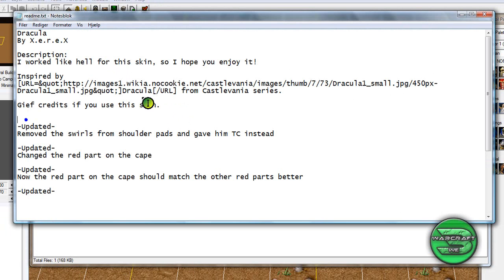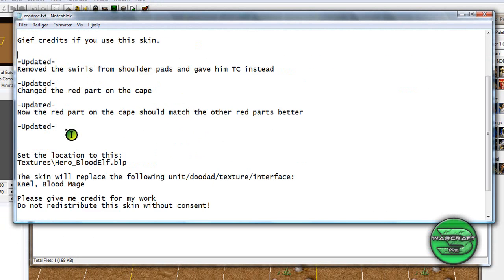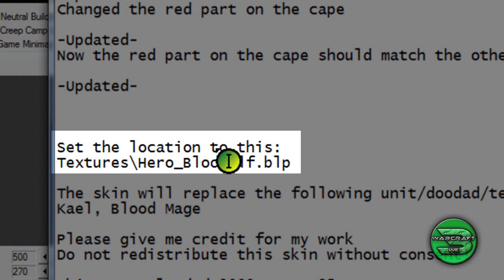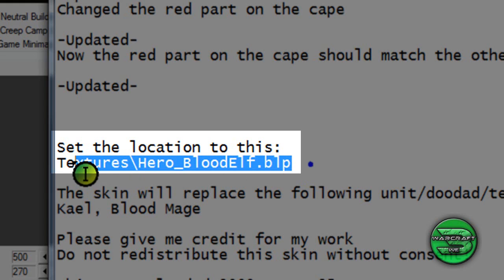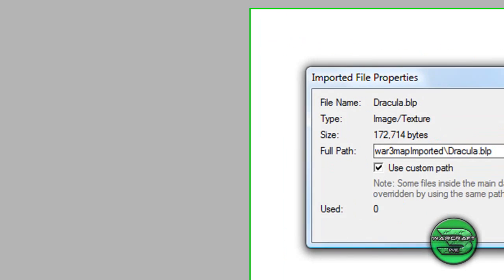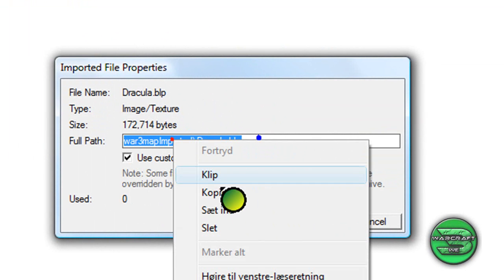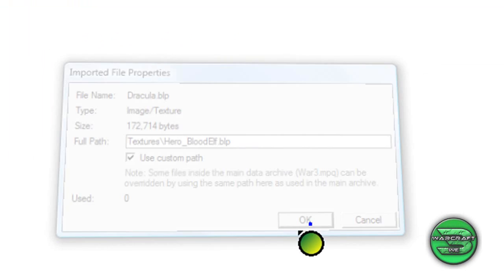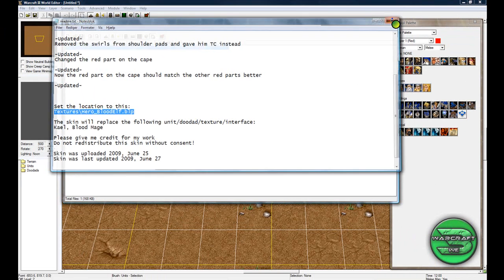So we go to the README file, and we're going to find a place where it's written set location to this. We're going to copy this, and then we're going to paste it in here. And make sure it's .blp at the end. And once that's done, the skin should be attached to the model.